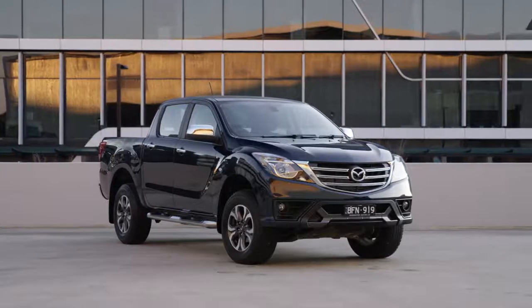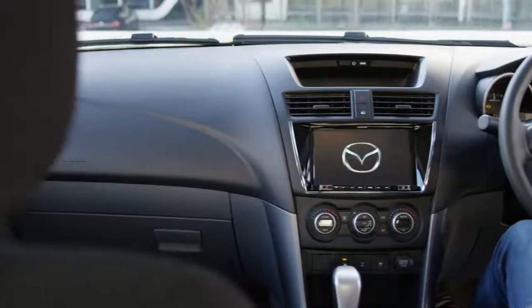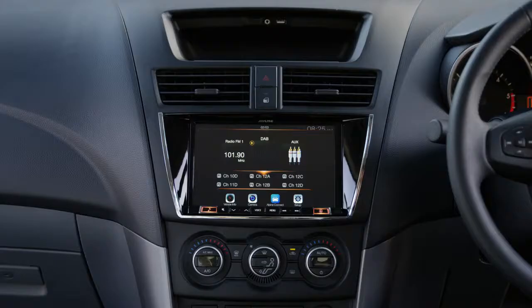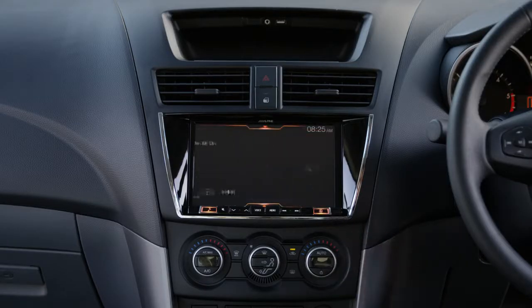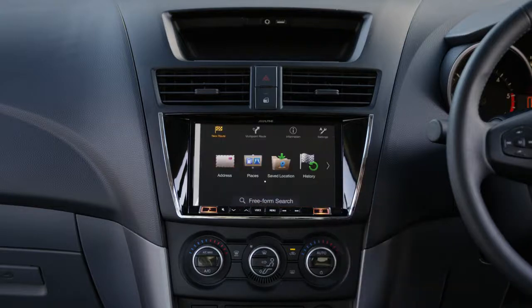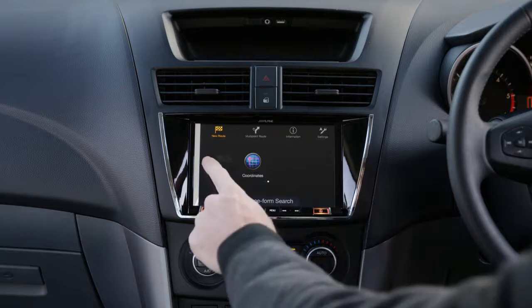To access navigation on your BT50 Alpine infotainment system, turn your BT50 on and make sure you are stationary with the handbrake engaged. On the infotainment screen, press the navigation button, then press the magnifying glass on the right-hand side. Here you can search destination via address, coordinates, or search for a place.